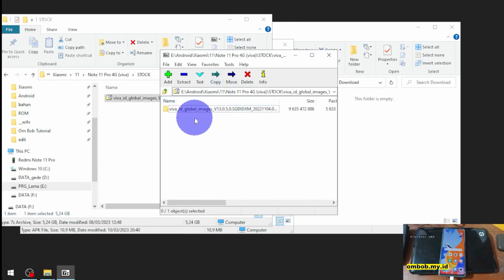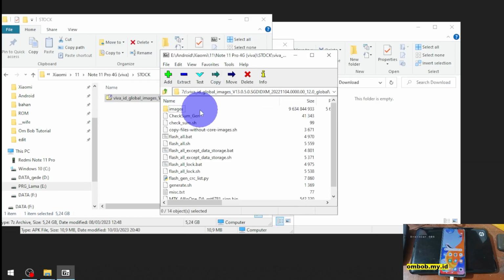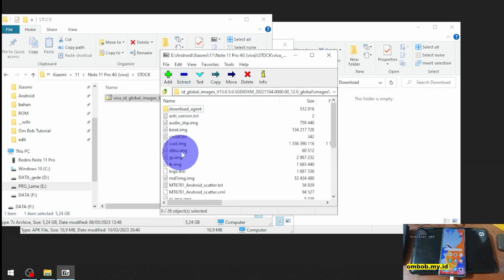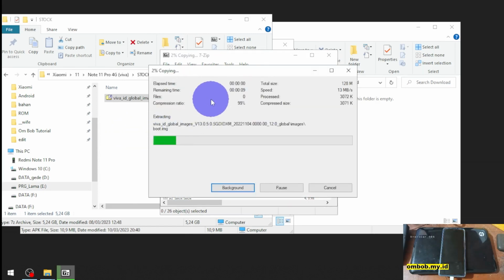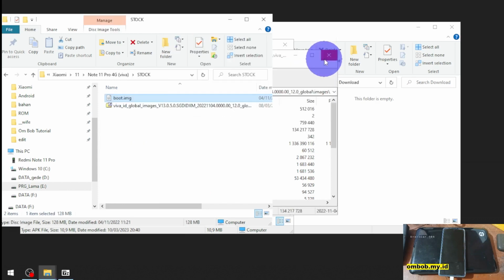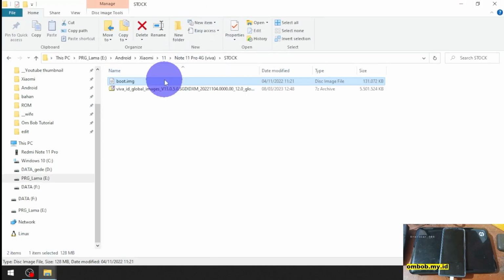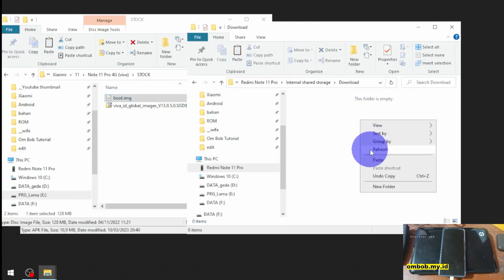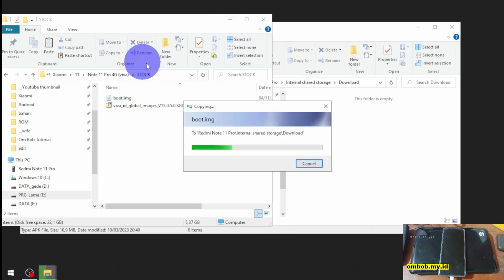Okay, let's open it and extract. Go to the image folder and find the boot image. Okay, here we go. Let's copy the file. Okay, let's copy this one. The size is about 131 megabytes. Okay, let's paste it in here.